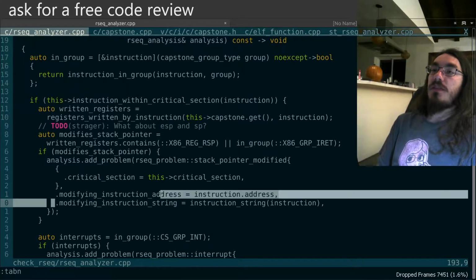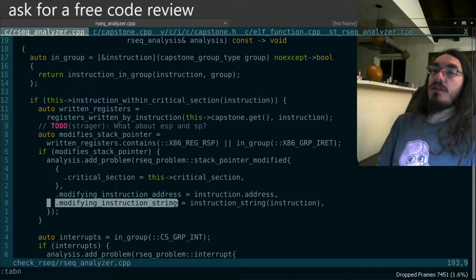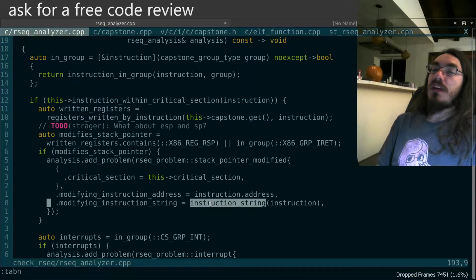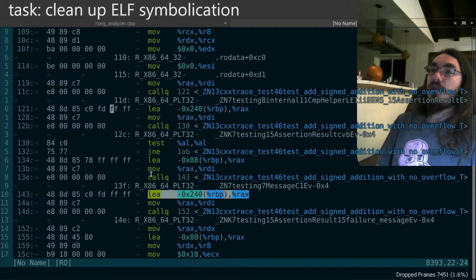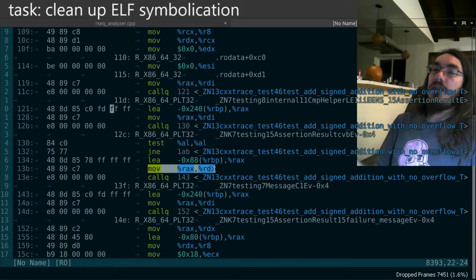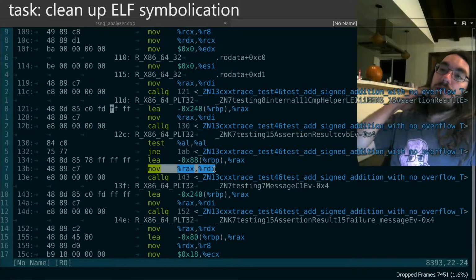We also include the string of the instruction, and that just uses the Capstone library to get us a string. The string would look like this, or this, or this. Just ask Capstone to do it. It can do that for us. It's got some nice helpers.